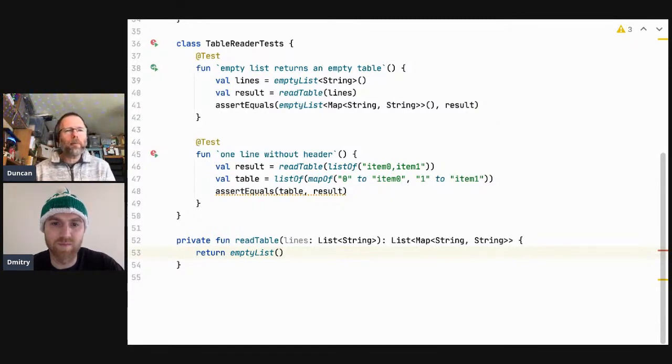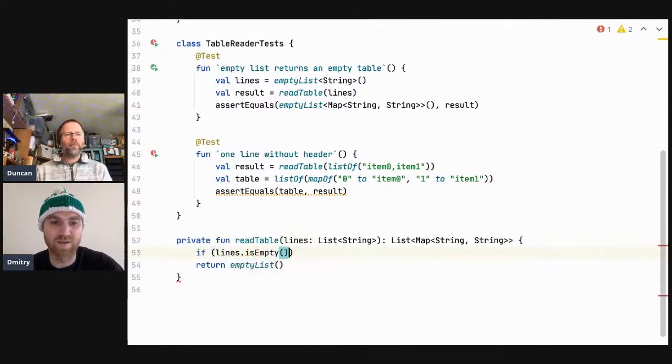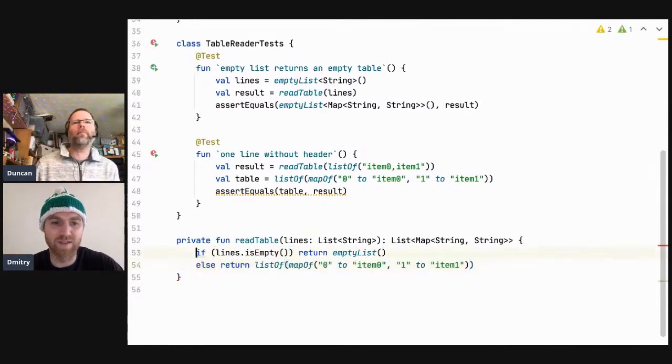Keyboard monkey, make that pass as quickly as you can. Easier task, right? Yeah. I mean, let's just hard code it, right? Okay. What are we hard coding though? Just so we know, the difference between the cases is that the lines is empty. Right. So if the lines is empty, do this. Yeah. Return that.